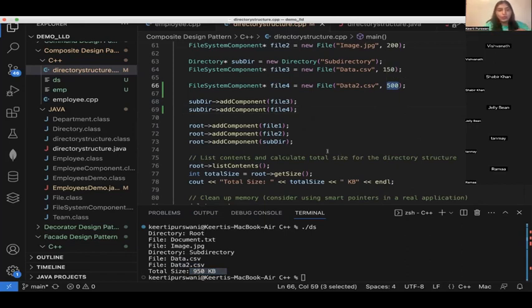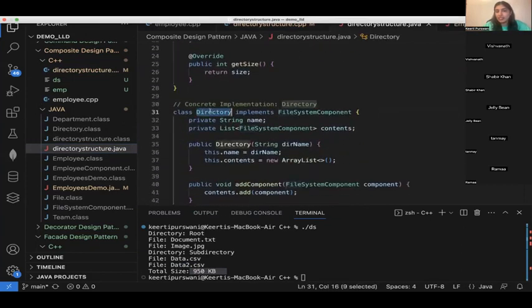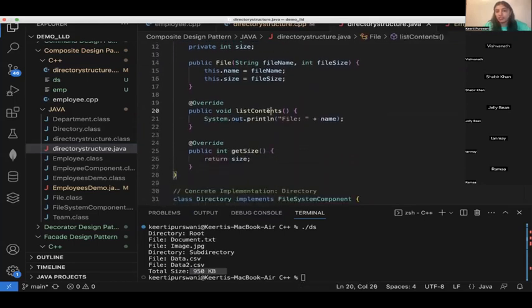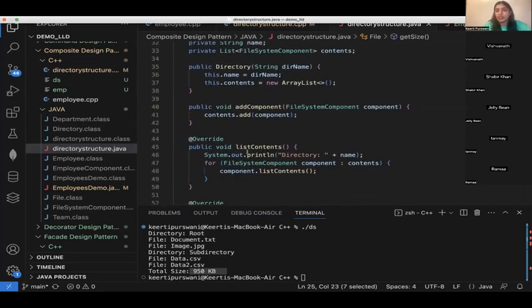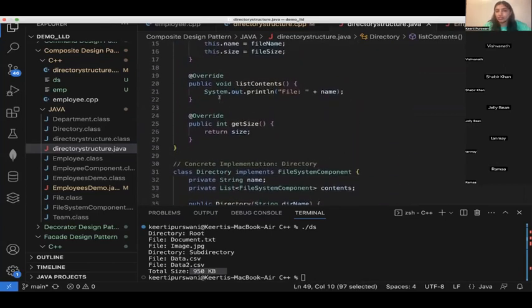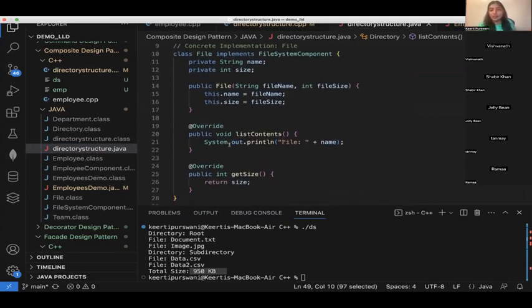Let me show you the Java code also. Okay, so this is the file component. Now, what are the concrete ones? There is file and there is directory. Both of them should have list contents and get size. So these are my abstract methods, list contents and get size. Inside this also there is list contents and get size. What am I doing inside this? I just have a for loop. Who is doing the actual work? The leaf node. The file node is doing the actual work, with the file name and the size, right?